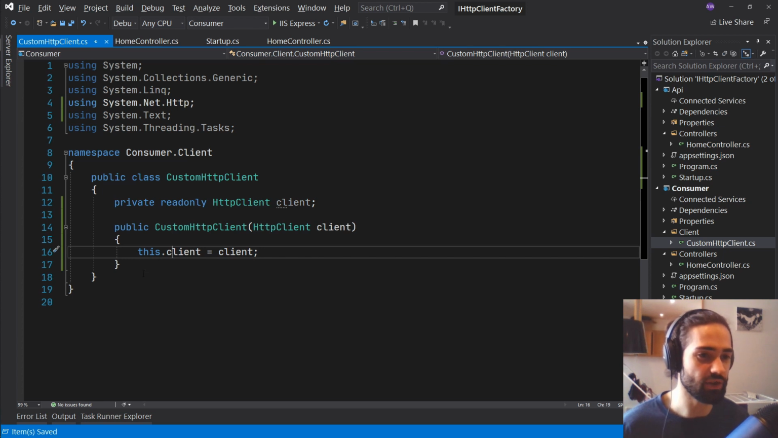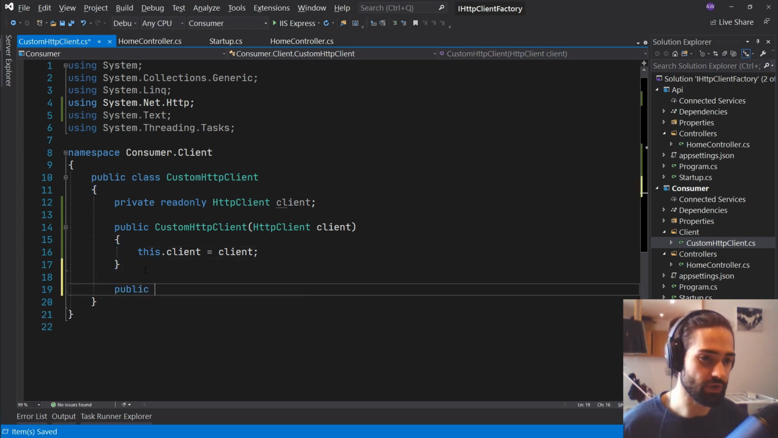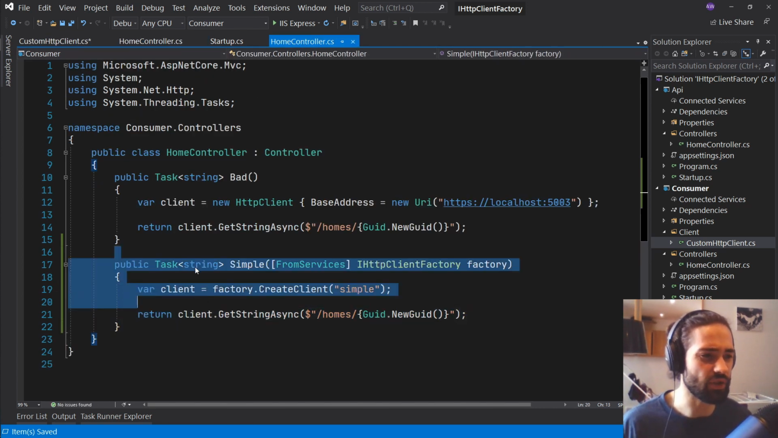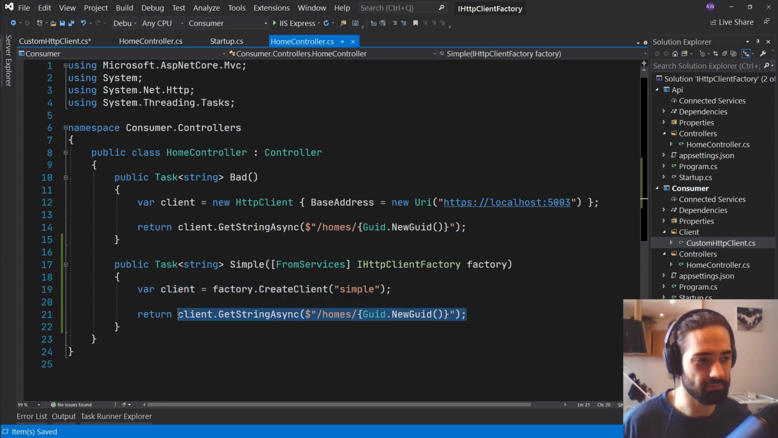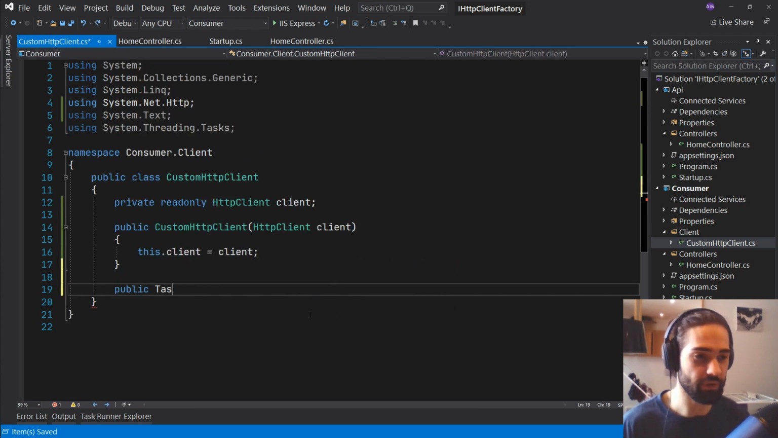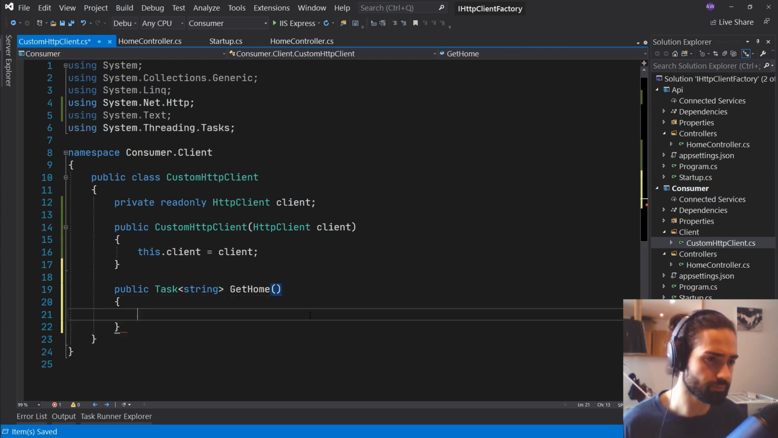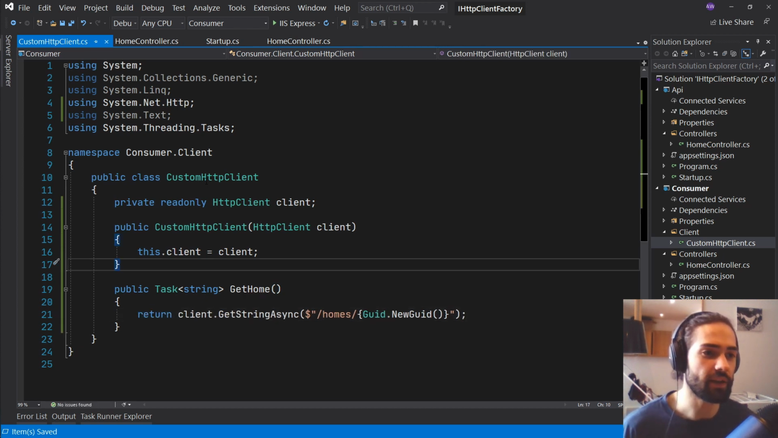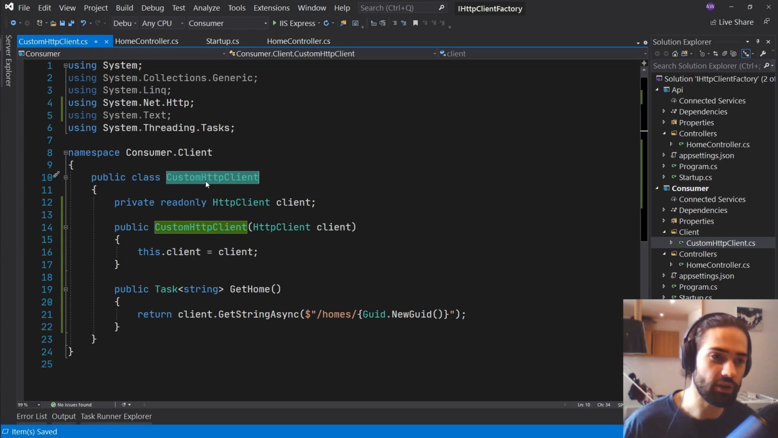So let's inject the client, and for here I will offset the string that we're getting here. I no longer need to create the client because that's what that constructor is going to do for me. I'm just going to grab this bit, and what's called Task string, that's what we need to return. GetHome, and let's return this. Simple offset. All we have to do now is register this custom HTTP client, and we can inject that straight away.